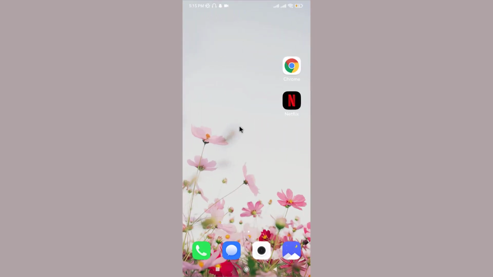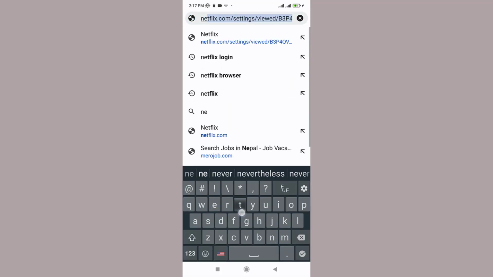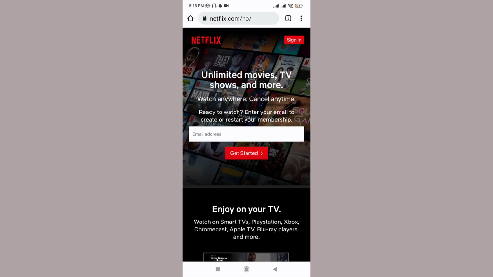So, if you have already created a Netflix account for yourself and now you want to sign into it, just go to the Netflix app or go to any browser and tap on it. You can go to the search bar and search for netflix.com and you'll land onto an interface like this. In here you can see the sign in option available. Go and tap on it in order to sign into your existing account.